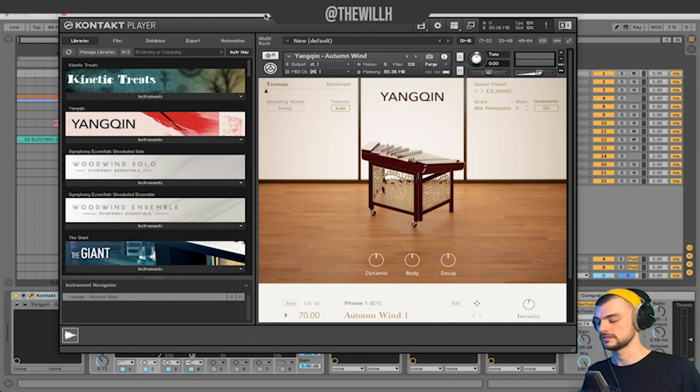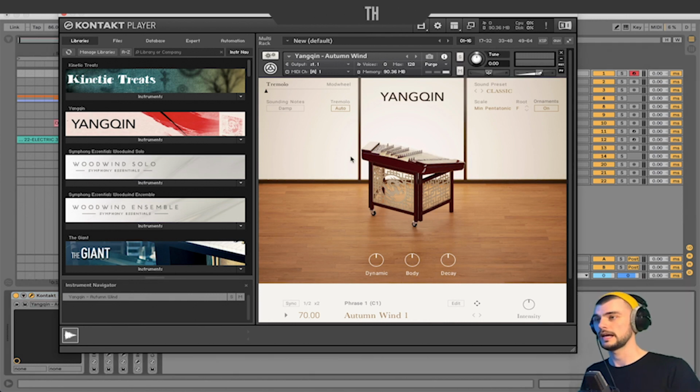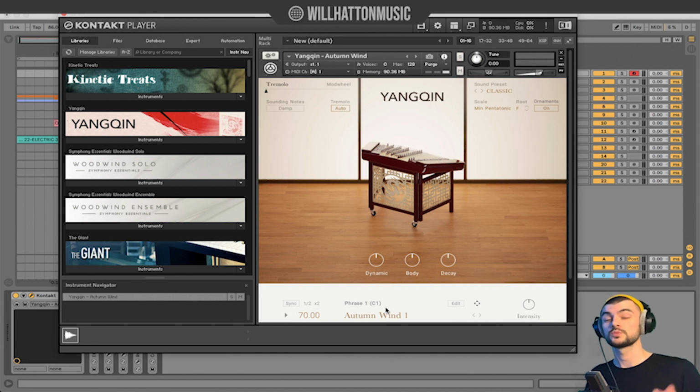If we go down the octaves to a lower C, what you actually get is parts of a song. So you can see here, phrase 1, we're getting Autumn Wind. And as I move through the scale, you'll see that we're playing the different parts of this particular song. So they've actually given you basically samples to use, which is really cool, as well as individual notes, dynamics, and performance techniques. So let's just have a little look at this.